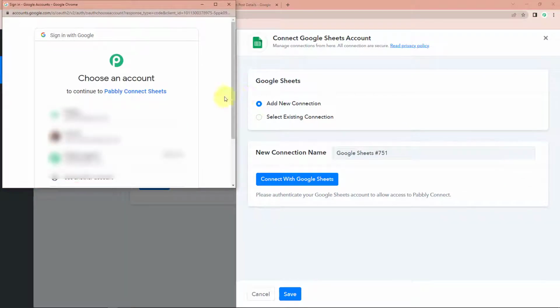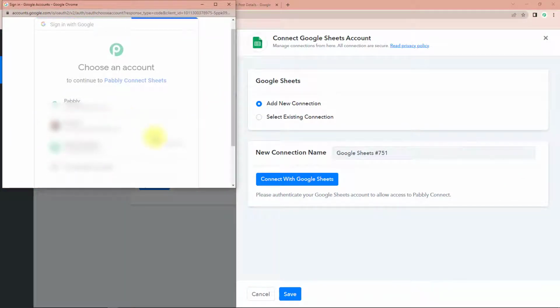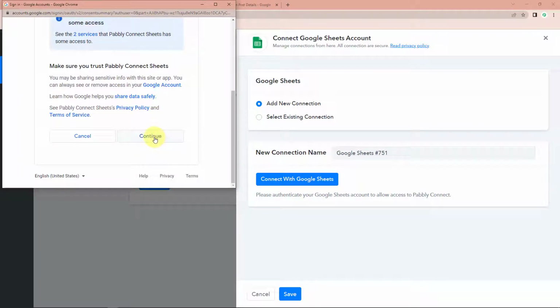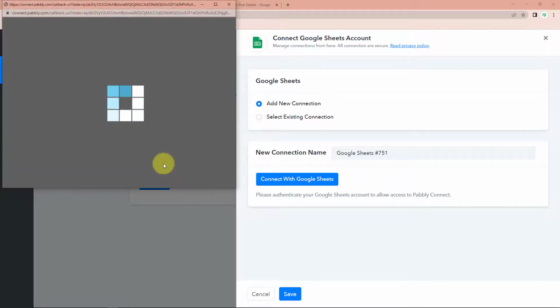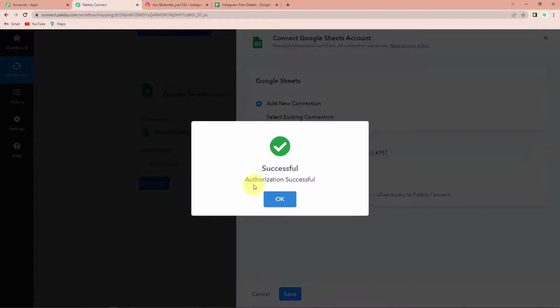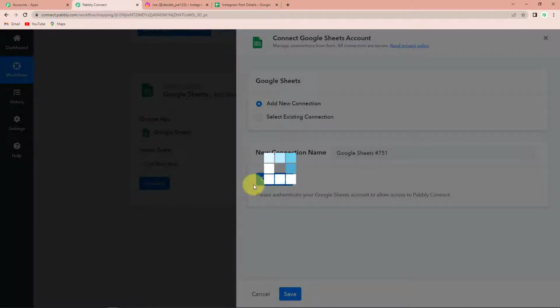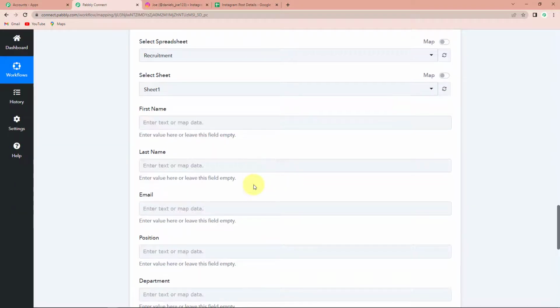So here it is asking me for the account. Once selected, we have to go down and provide the authorization. So I have clicked on continue, and here you can see that the authorization has been successful. So as I take you down, here we have to again map the data. So we have the following information.